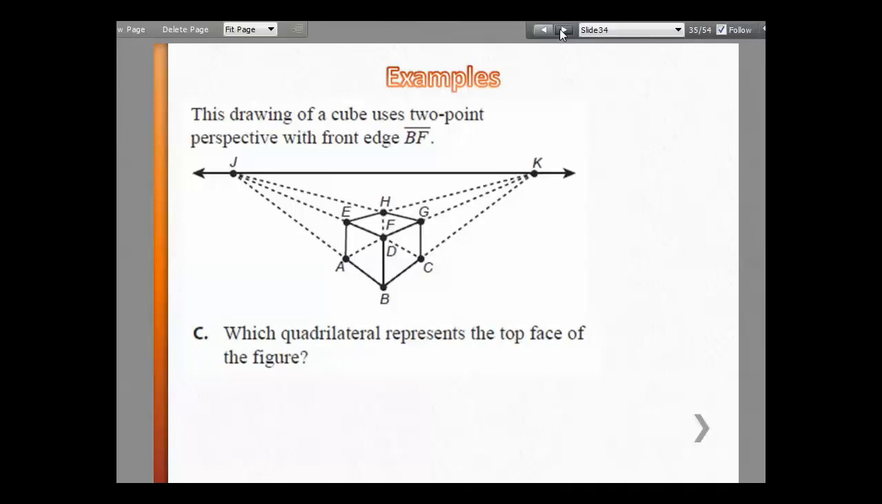Which quadrilateral represents the top face of the figure? Well, if you look, the top of this figure is right here. And remember, quadrilateral has 4 sides. So when you name this quadrilateral up here, you're going to name it quadrilateral EFGH.